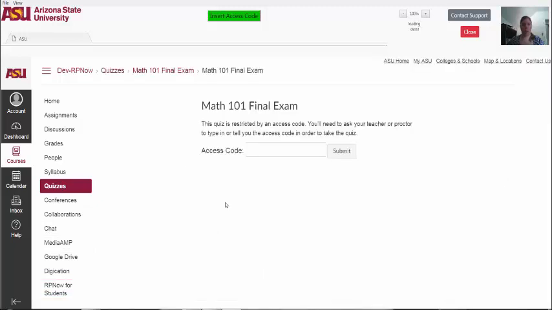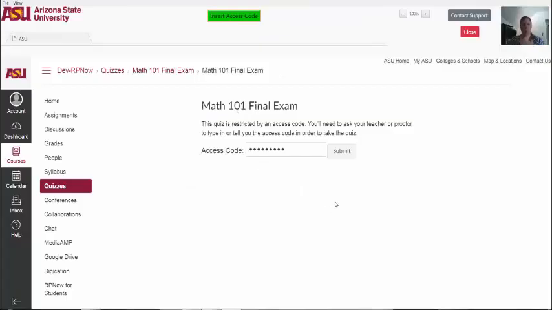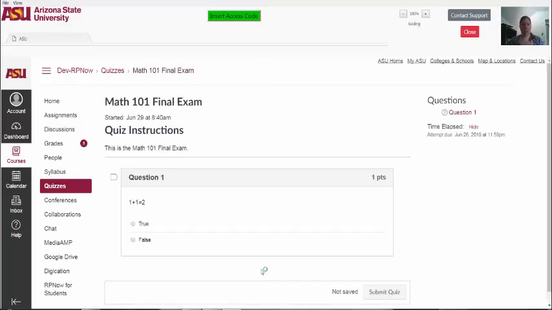Once you've selected your exam, you'll be prompted for an access code. You will not be told in advance what the access code is. Click the Insert Access Code button at the top of the window to populate the code. You can then click Submit and take the exam.